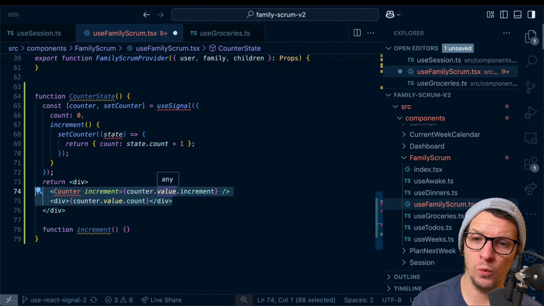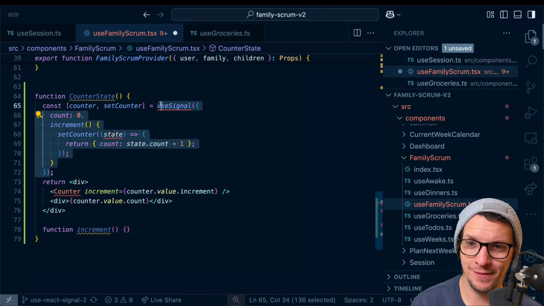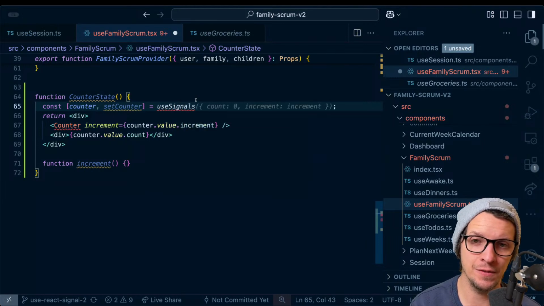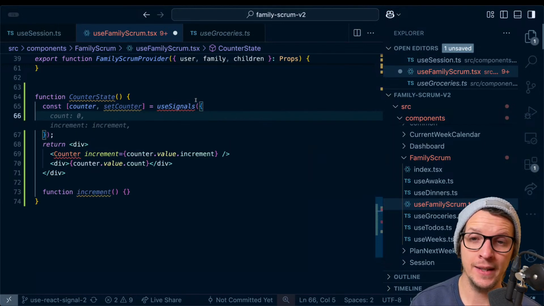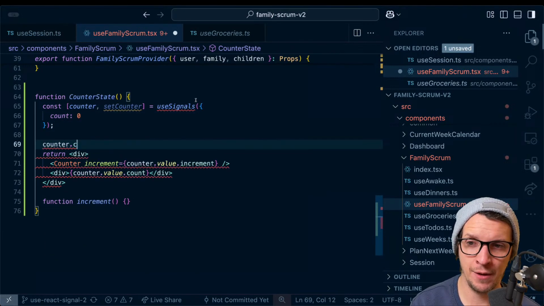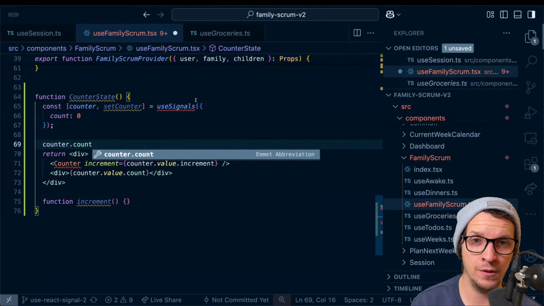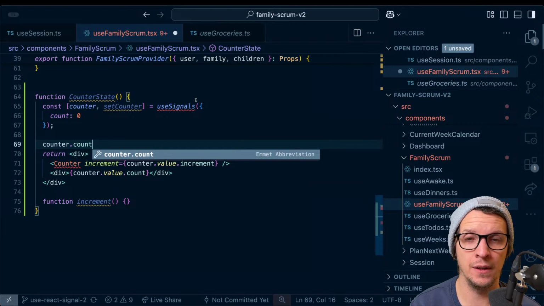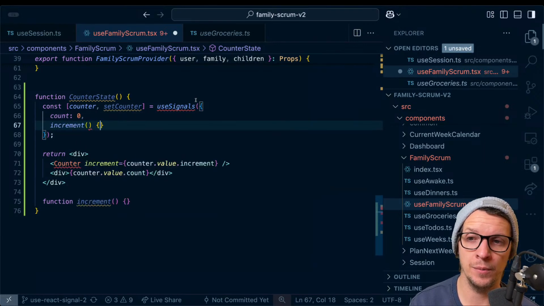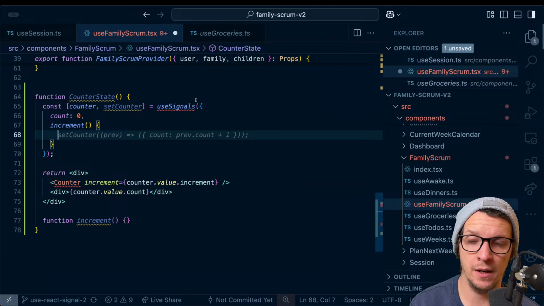But this is also kind of weird, right? So there is a different way to think about this. It's to do something like use signals, for example. And that takes an object, and now you have count. And now you can actually do counter.count, because internally this is a getter for the value. So each key becomes a signal. So you kind of hide the dot value thing. And now you can also argue that increment should be here.